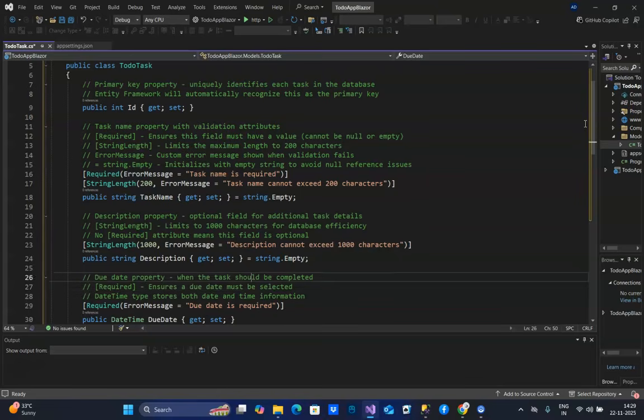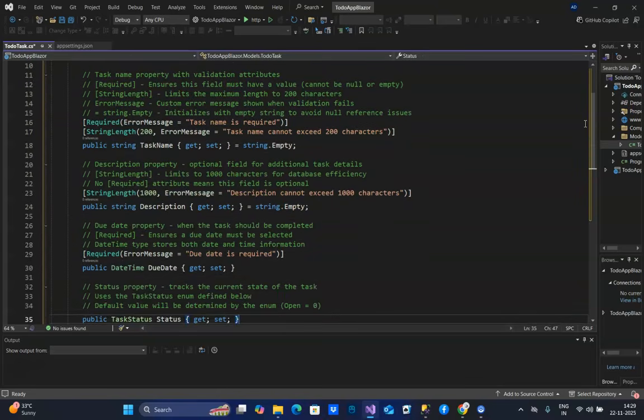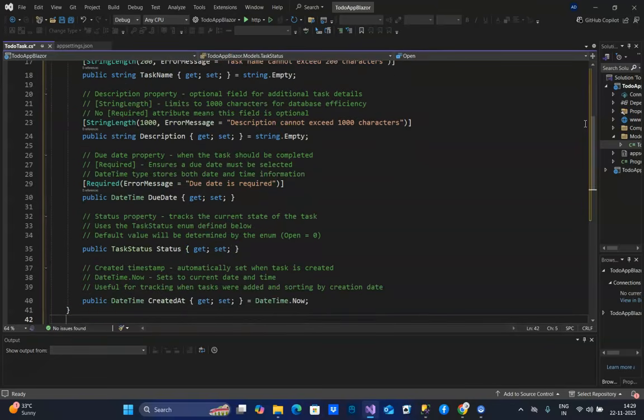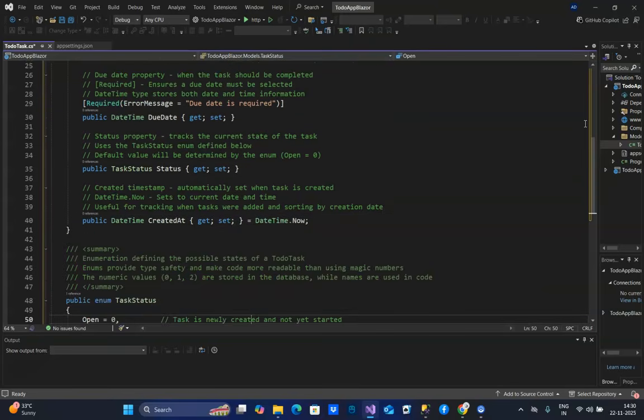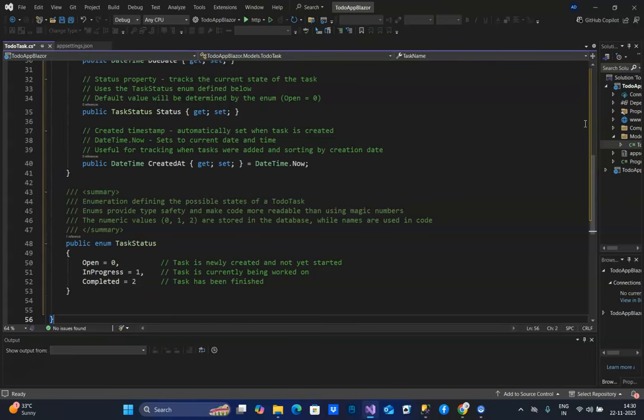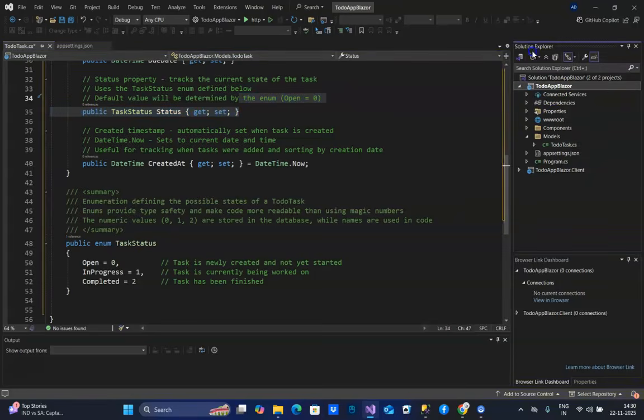Similarly, we have a description of the task. Then we have due date, which is a DateTime. And then task status, which is an enum, and the enum is declared below. And then we have the DateTime created at, and this is the enum which says the status of the task, which is 0 means open, in progress, and completed. So we have declared that in the properties. Okay, that is task status. So this is a model that we have created. We'll just rebuild once.